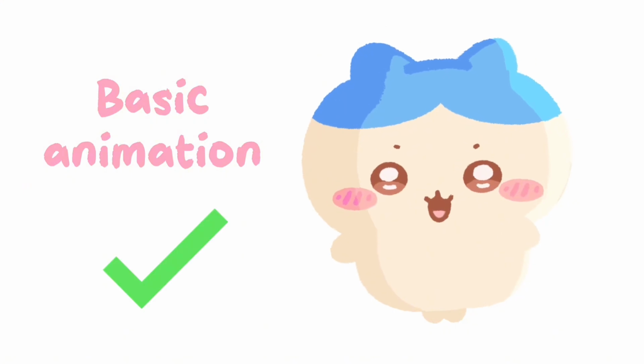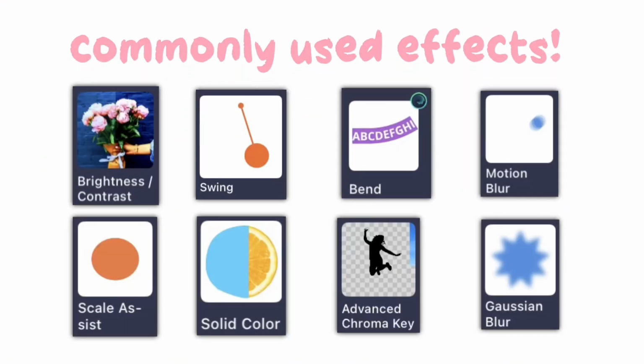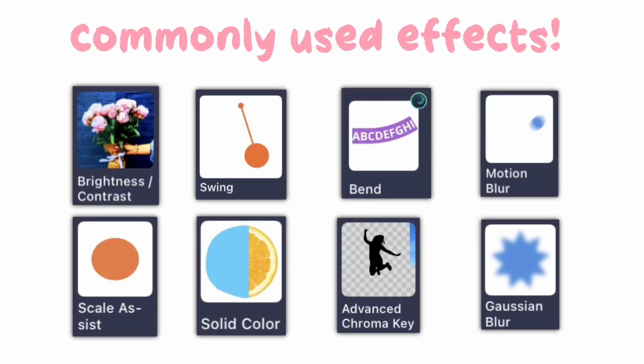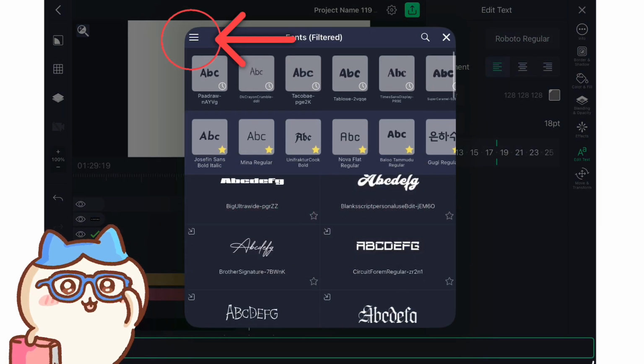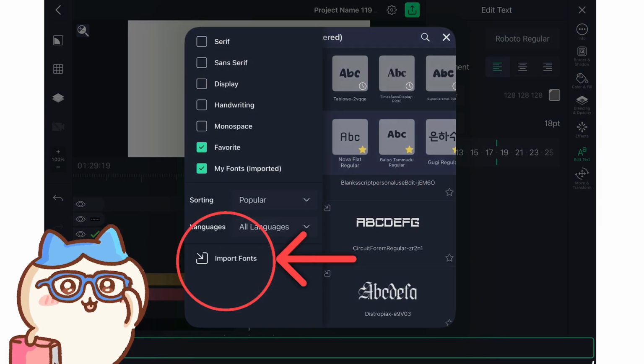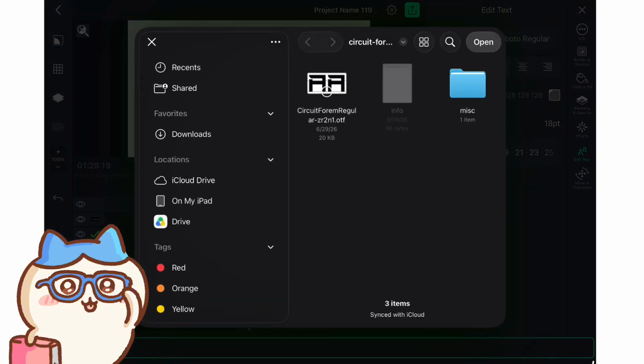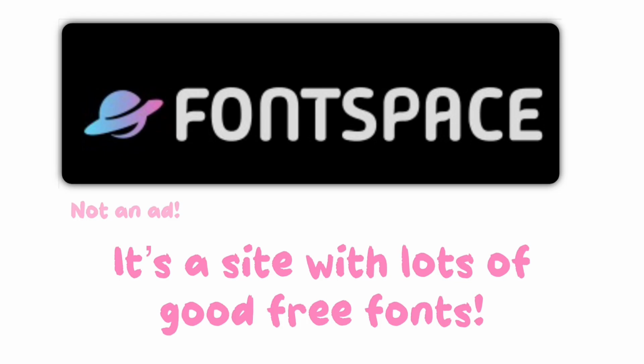Now that's pretty much it for a basic tweening animation, but here's some extra effects that I use pretty frequently. Another quick tip is that you can actually import your own fonts into Alight Motion. This is what I usually do when I can't find a font on Alight Motion that suits what I'm editing, so I usually go on Font Space and import fonts that way.